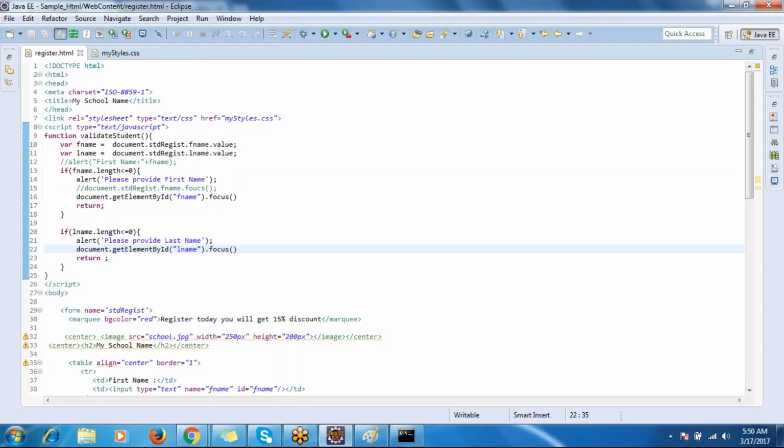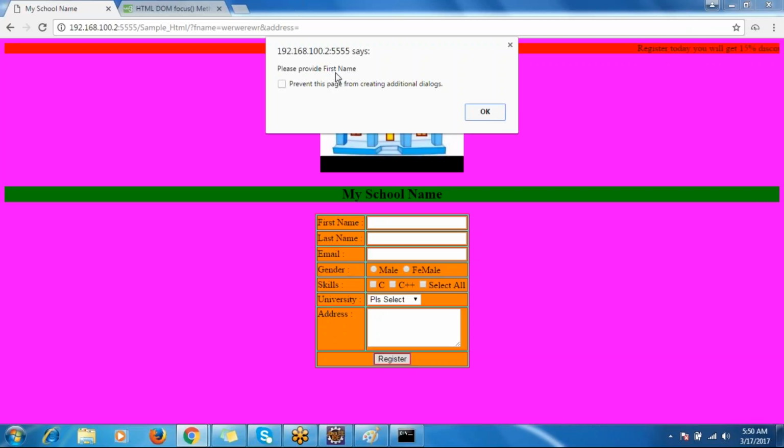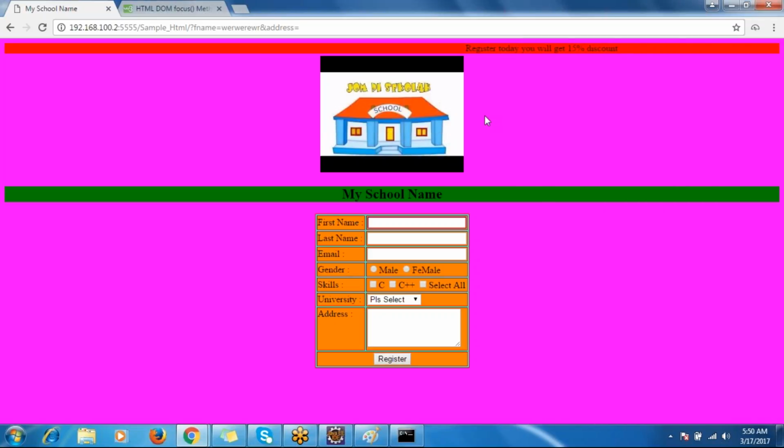So whenever, first we will display the user message, and after that we are trying to transfer the focus to that particular field. Just click OK. It's asking first name, please provide first name. Click OK. Did you see that the cursor is pointing to that field, right, correct?